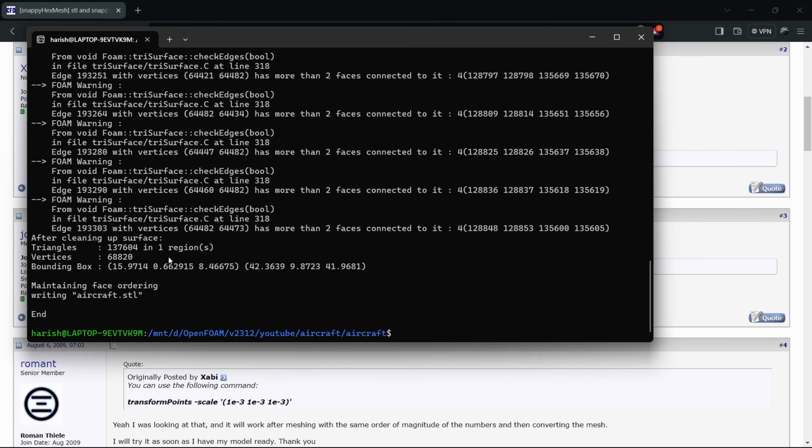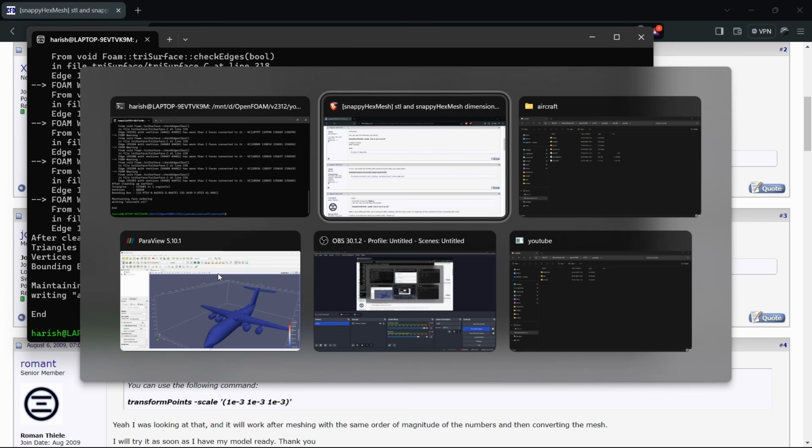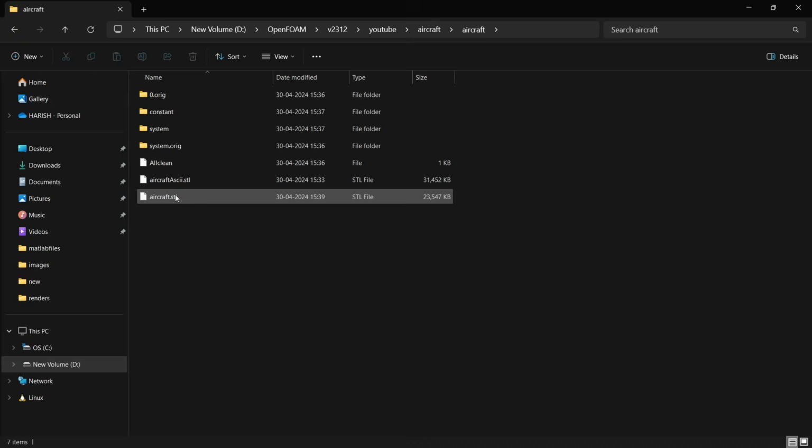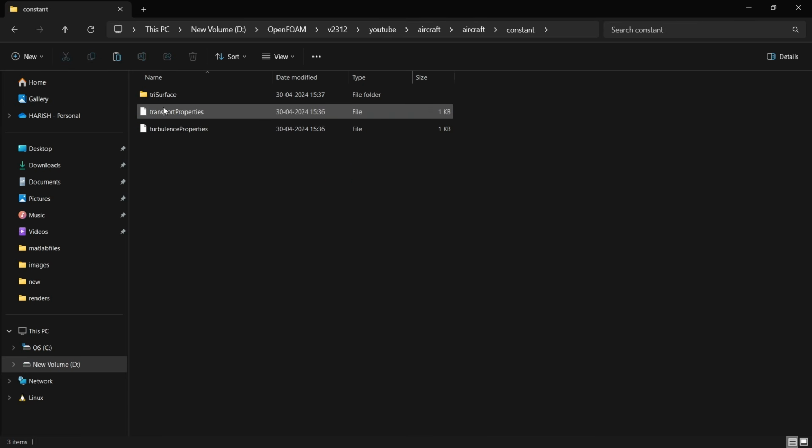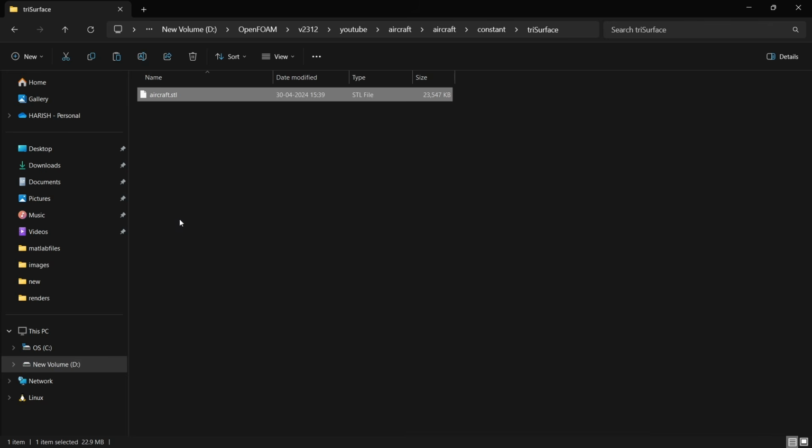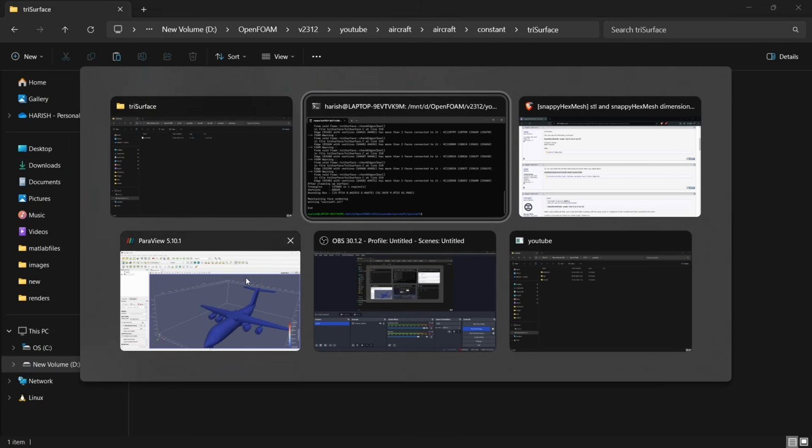If we had used a binary file, this would not happen. So this is the method to check whether your case is in ASCII or binary by default. You can go here and see we have the aircraft.stl file. Now you can judge that this is a large file, this is a small file, so this is obviously smaller in scale. So I'll copy this, go to constant, and inside triSurface I will paste this aircraft.stl file.